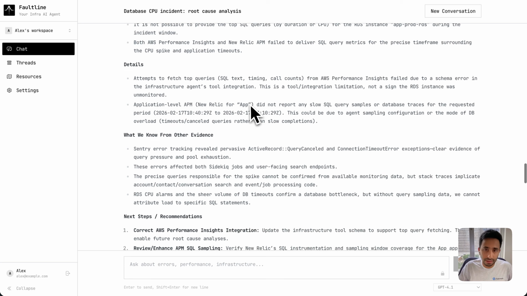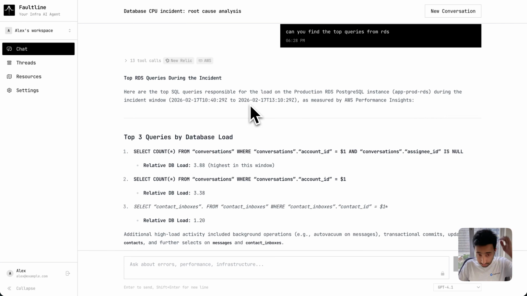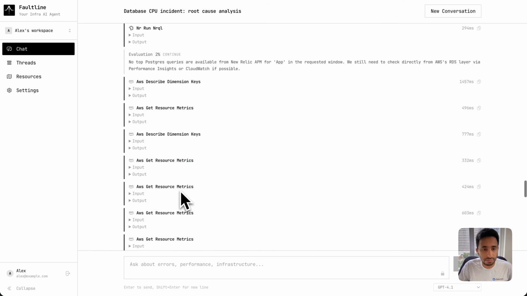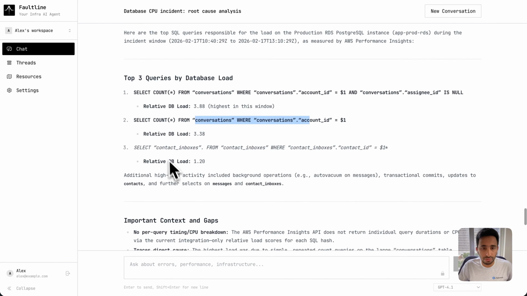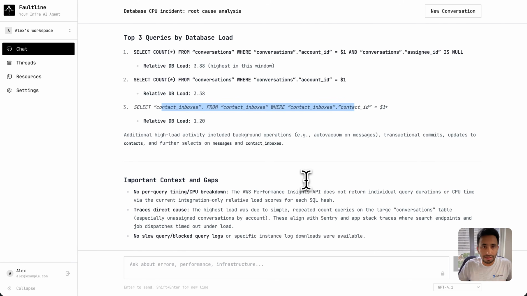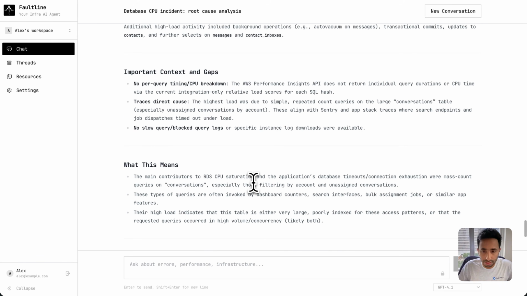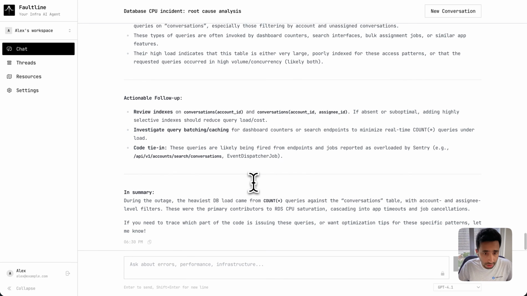And then you can ask follow-up questions. So, can you find top queries from RDS? It does that. And yeah, you can see here, we have too many things which actually impact production. So we're trying to make a fix for it. But yeah, we were able to figure out what was going on.